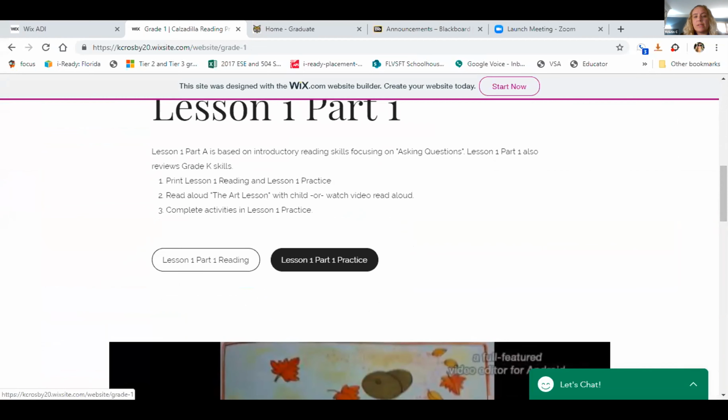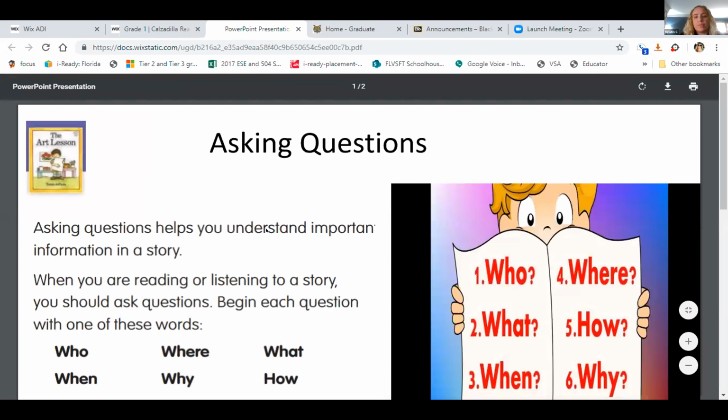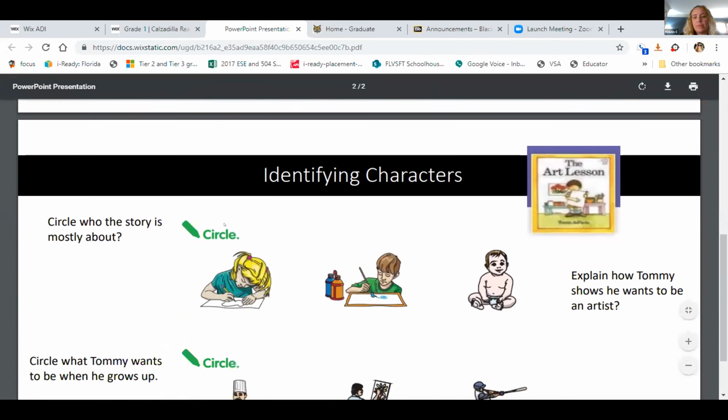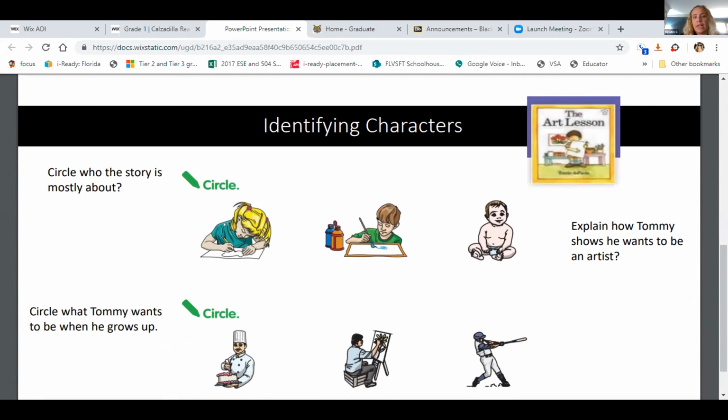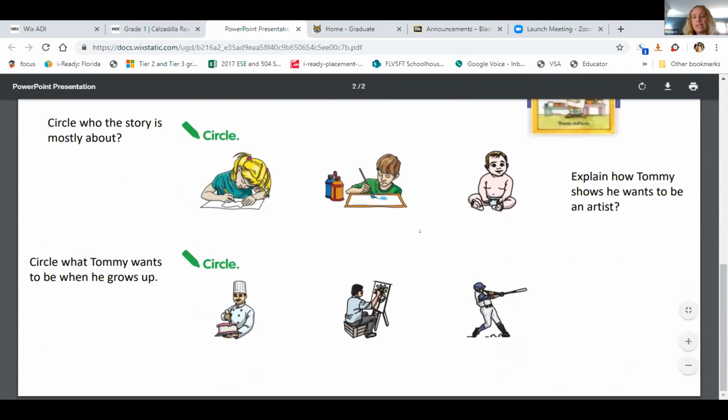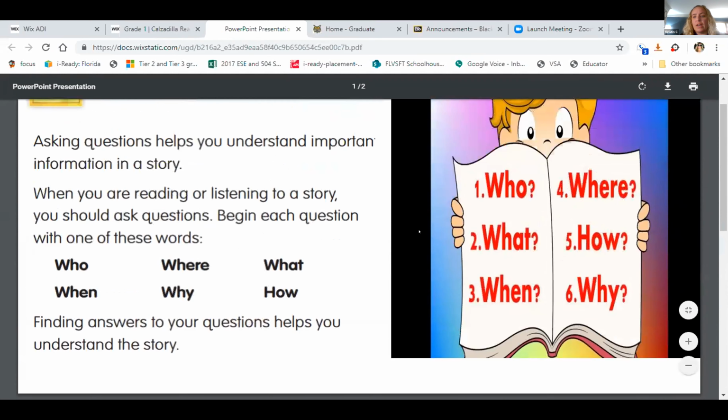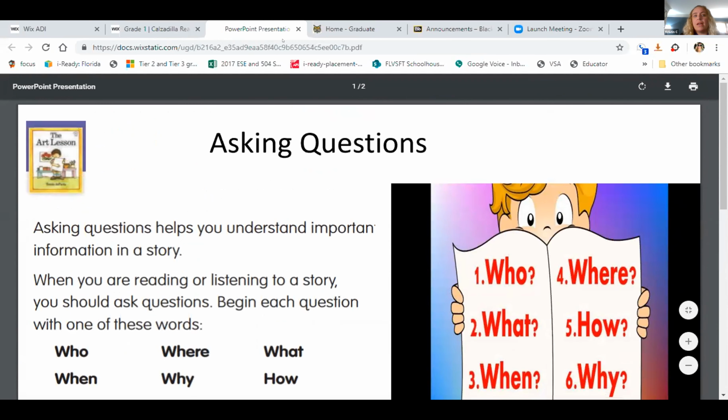You're going to print lesson 1 reading and lesson 1 practice. You're going to read aloud the story, which in this example is the art lesson, with the child, or you can watch the video. And then you're going to complete the activities in lesson 1 practice. So you'll see that this is the practice, again, opens in another page. And it's a PDF, so they're able to print this too if they did not want to go online, and it has directions on the side, and it is very, very age appropriate, again, research based. That was really, really important when I was building these out.